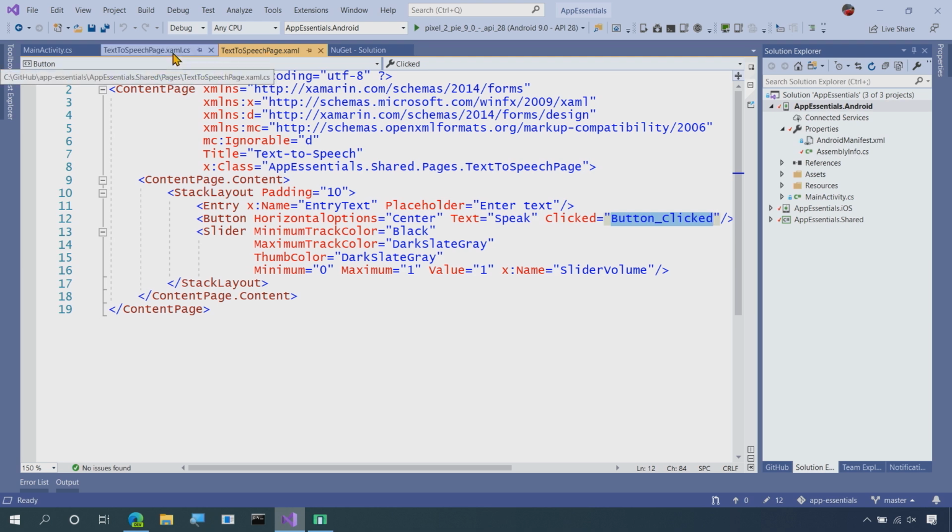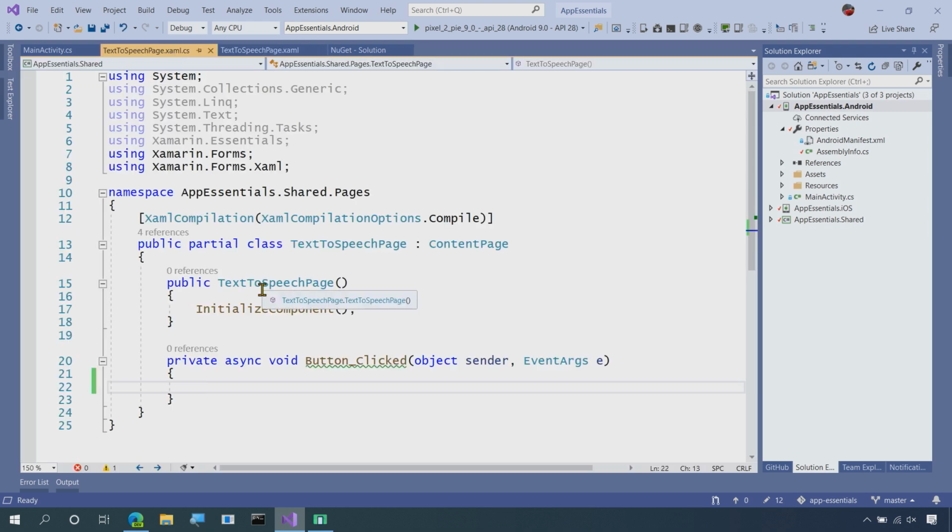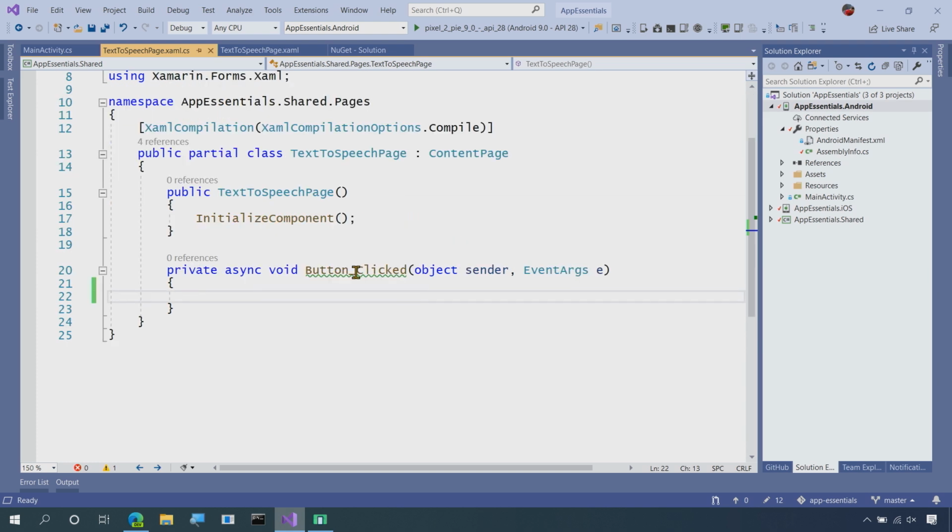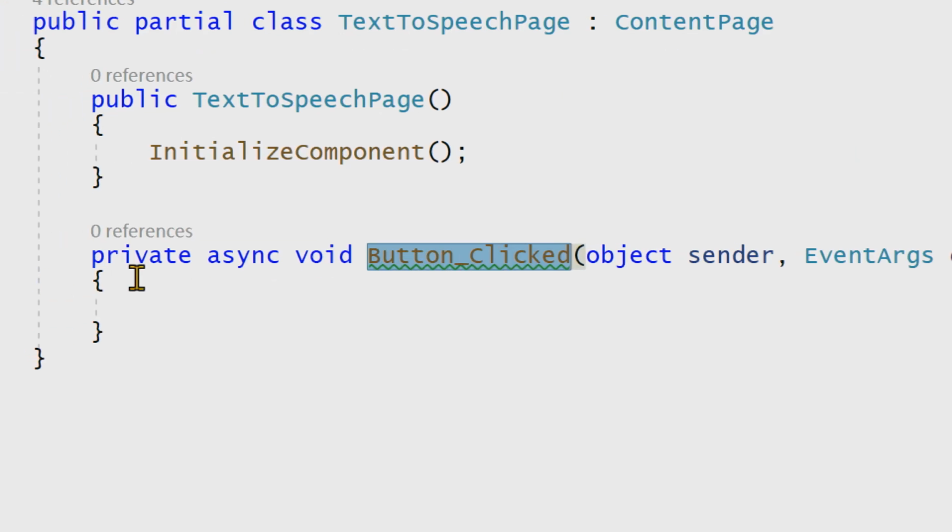So whenever I click that button, we just need to call text-to-speech. So here we go in my code behind this page. Here's my button click that was set up. Now it is asynchronous, so I added the async flag here. So an async void for that event handler.